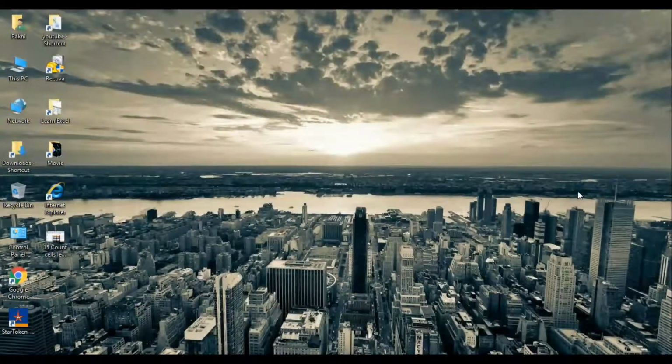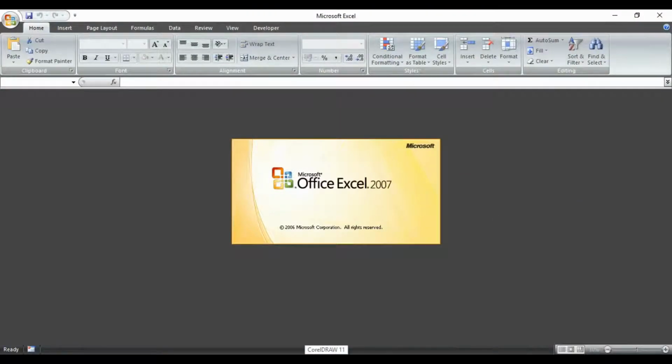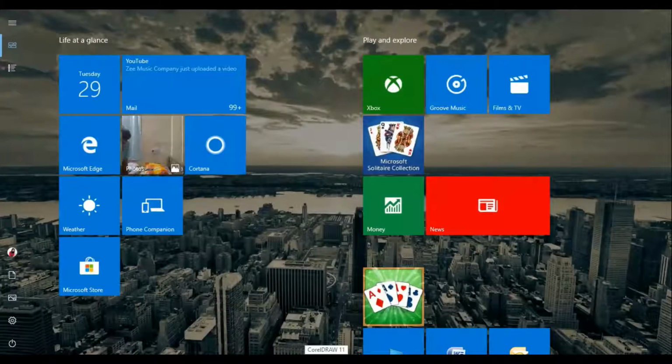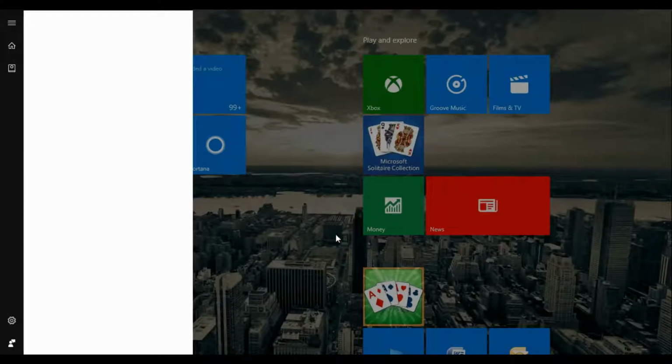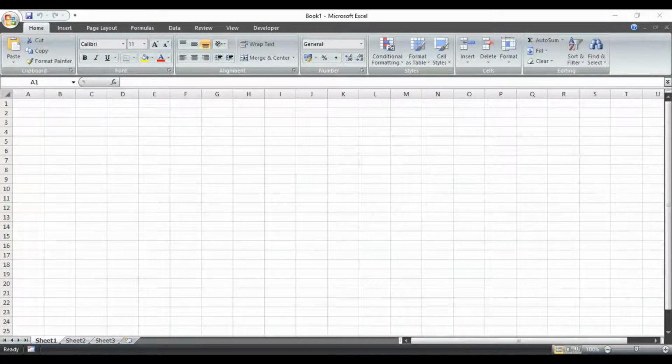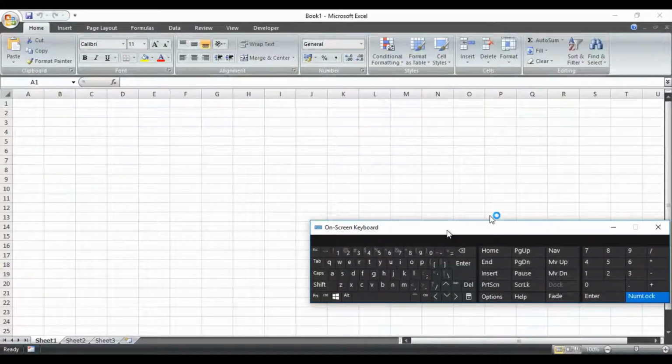So at first I am going to run the Microsoft Excel software. Here it is, and then I am going to run the OSK, that means on-screen keyboard, so that you can notice which of the keys I am pressing on my keyboard.